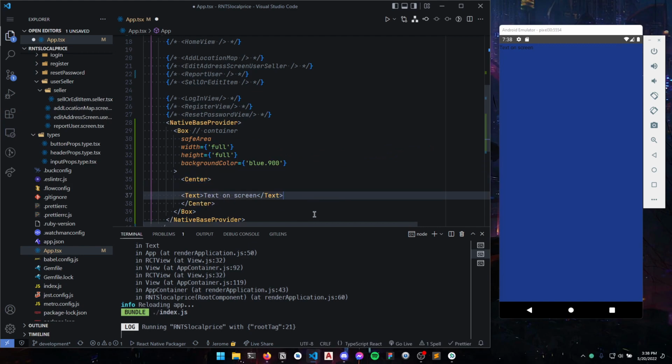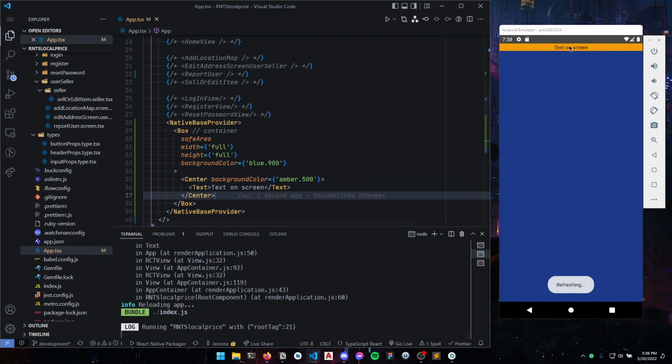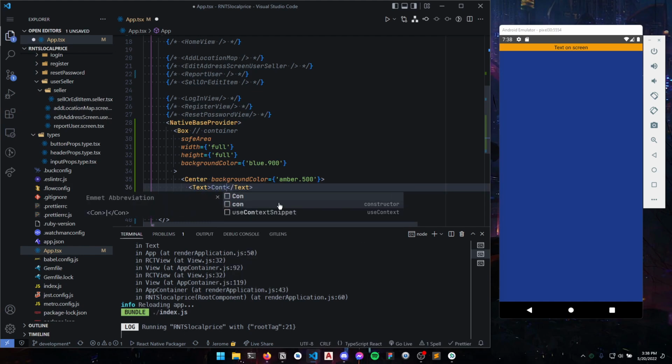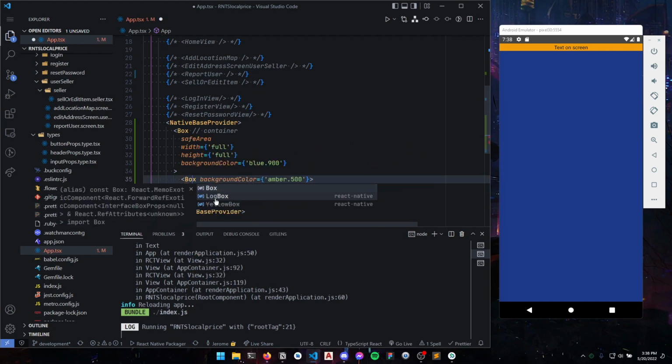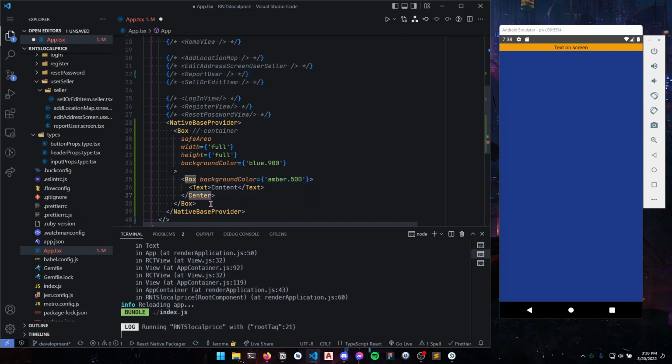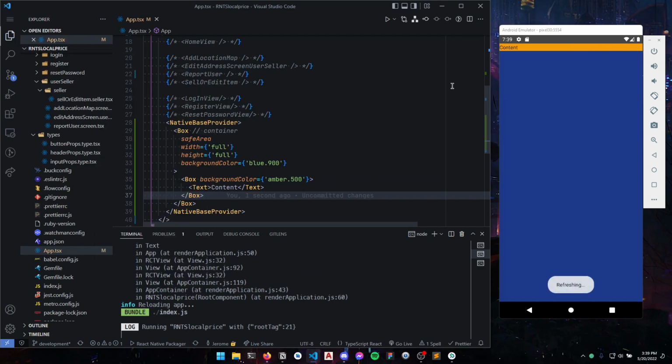So if you can see, let's give this a background color of amber 500. There you go. So yeah, the text on screen is now centered. To justify my statement, Center is just a box that auto centers its content.